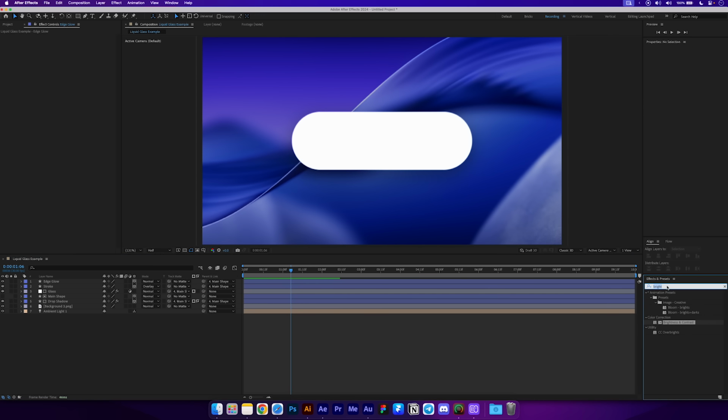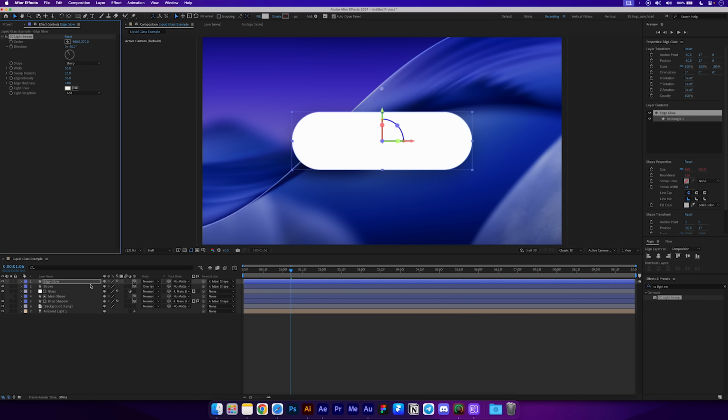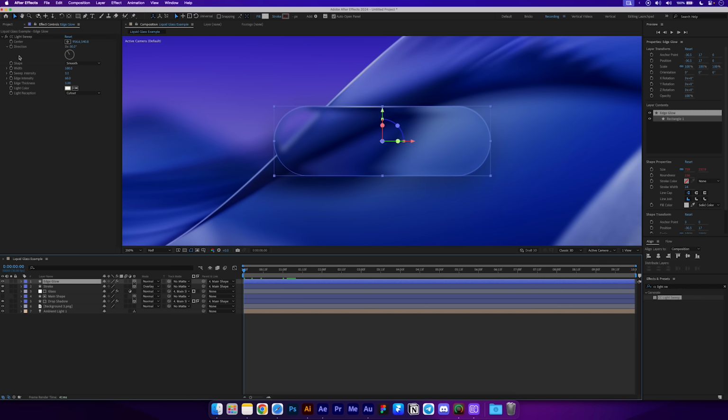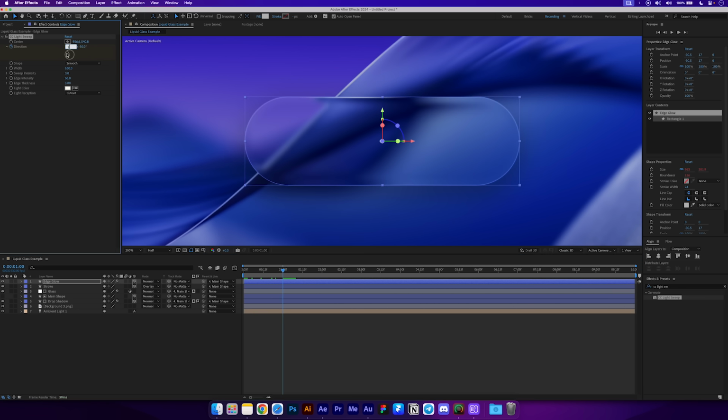In the Effects and Presets tab, I'm going to search for CC Light Sweep. Drag this onto our Edge Glow layer. Then we can change the center to the middle of our shape. We can change the shape type to smooth, the width to 100, the sweep intensity to 0, the edge intensity to 60, and the edge thickness to about 3. And then change light reception to cutout. And now you can see that we've got this cool edge glow on our shape. We could animate the direction, so set a keyframe at 0, go to 1, and then I'm going to type in 1 here so it does 1 rotation.